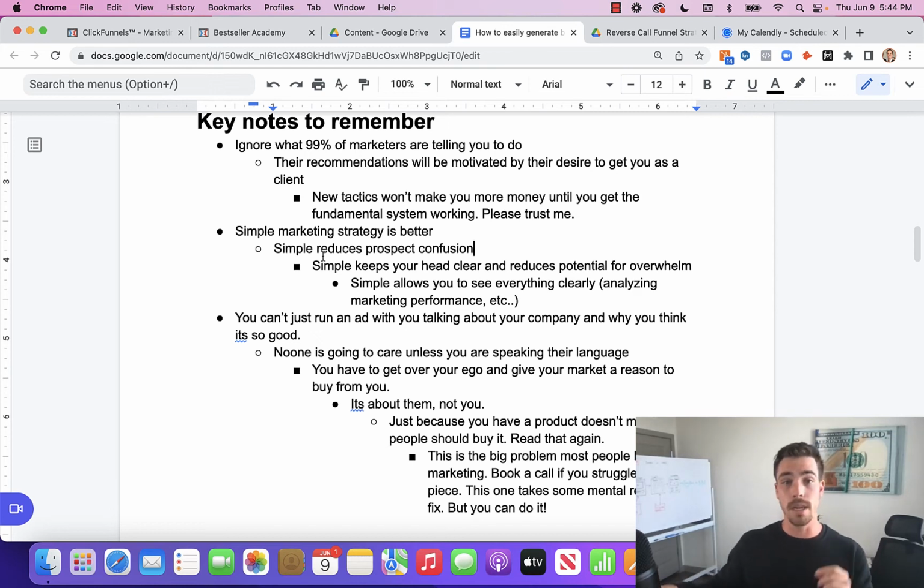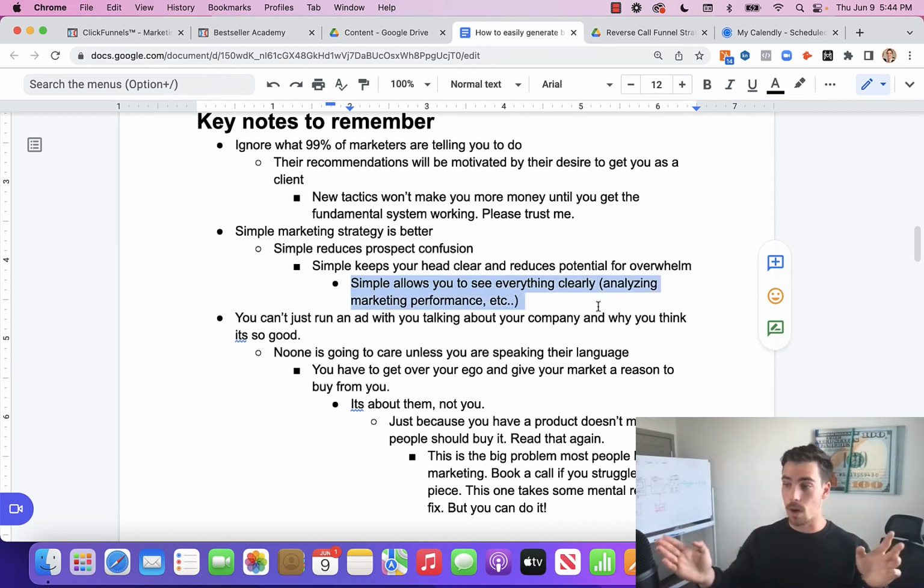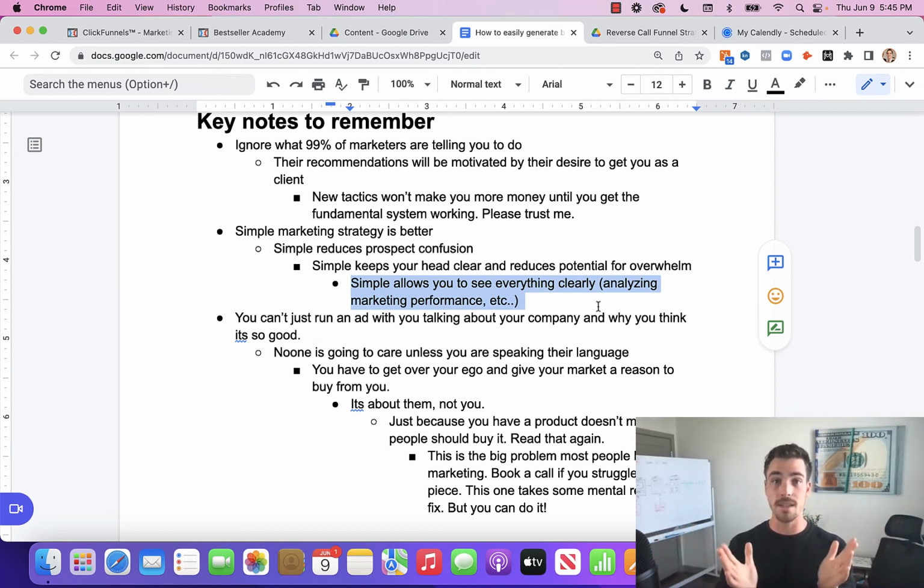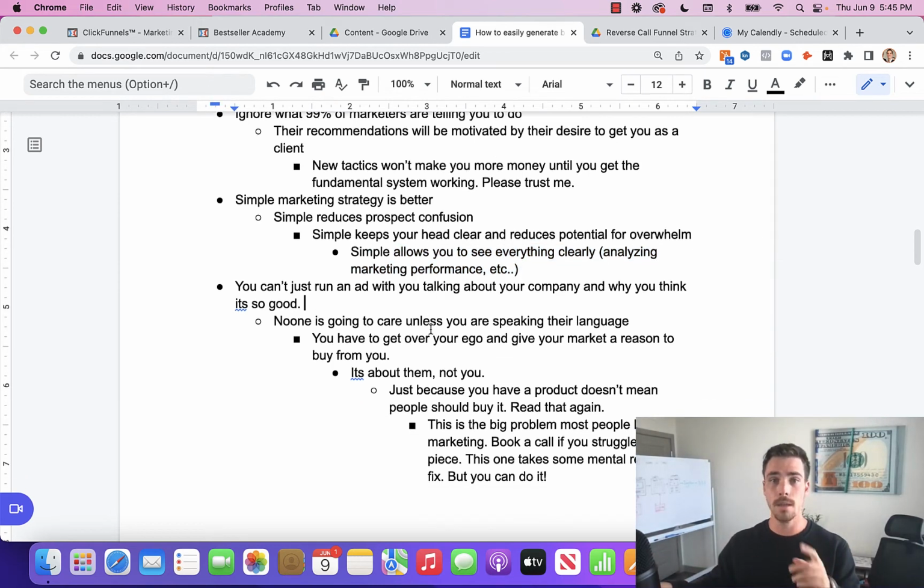Okay, another reason that a simple marketing strategy is better. Simple keeps your head clear and reduces the potential for overwhelm as the head of marketing or the head of the company. Simple allows you to see everything clearly that's going on. You can see how many people are making it to your landing page or marketing funnel. You can see how many people have booked a call. You can see how many people that booked a call actually showed up for the sales appointment with your sales team. You can see these simple levers to play with to make your marketing strategy work better if you keep the whole marketing system simple. That's the second piece.